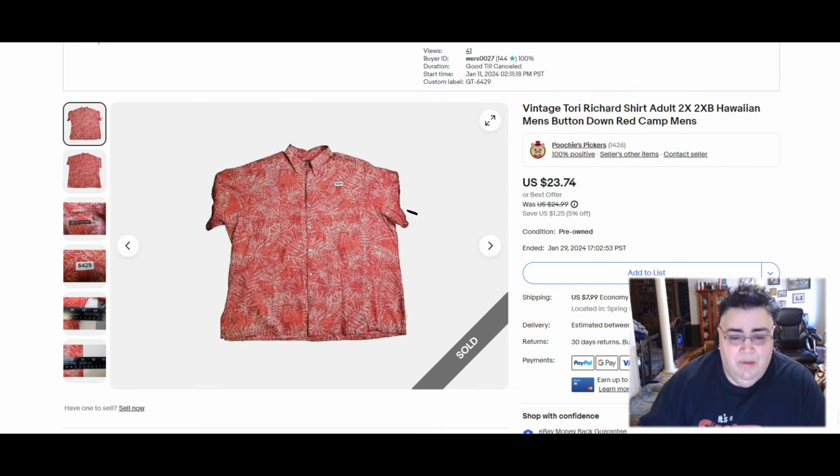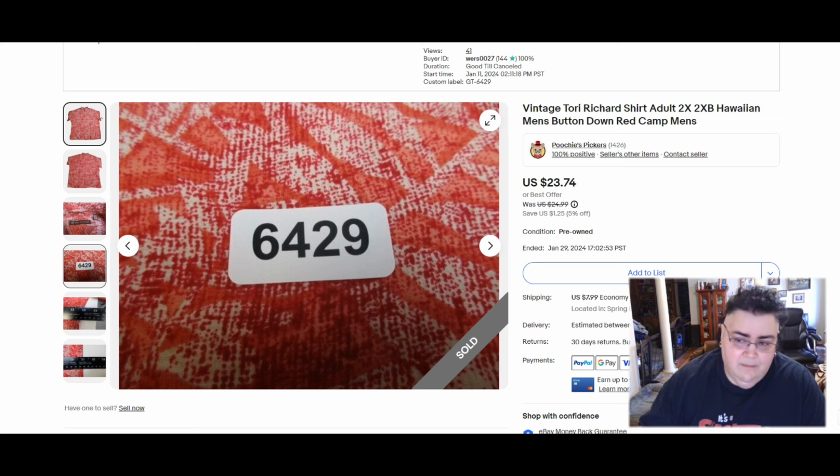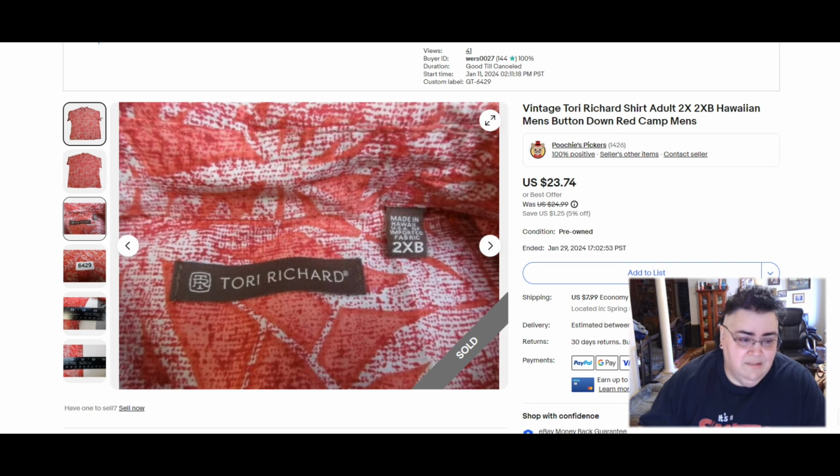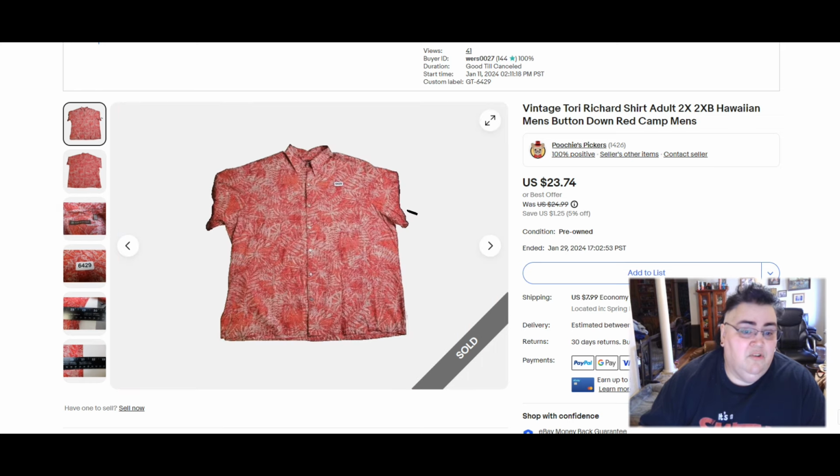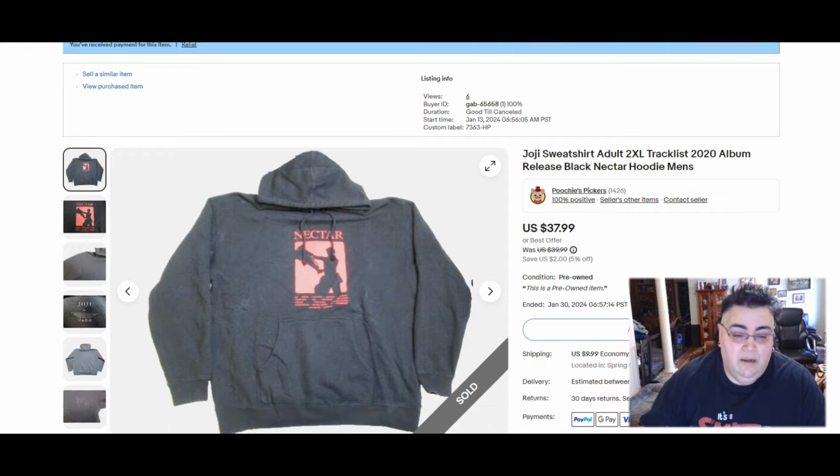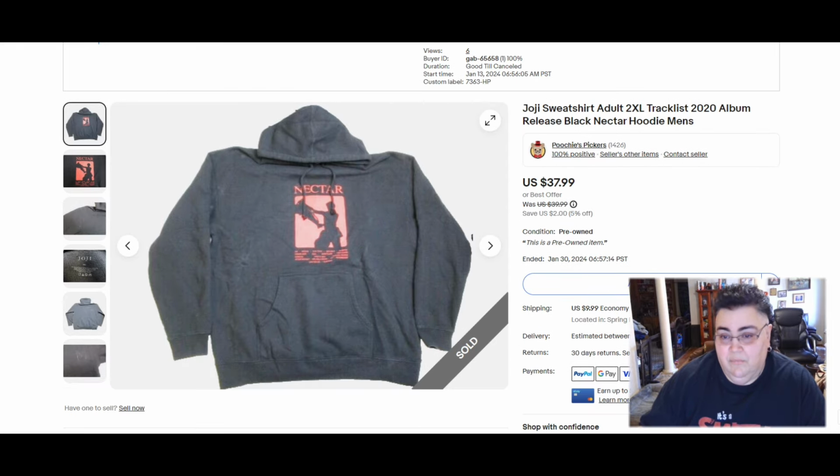Tori Richard. We paid a few bucks for this, I think, but Tori Richard stuff sells pretty well, especially with nice patterns. You can see this has a nice pattern. It's also a nice size, 2XB. The 2XB, the tall sizes usually do sell for more and sell faster in a lot of brands like Ralph Lauren, etc. Peter Millar, things like that, and Tori Richard.